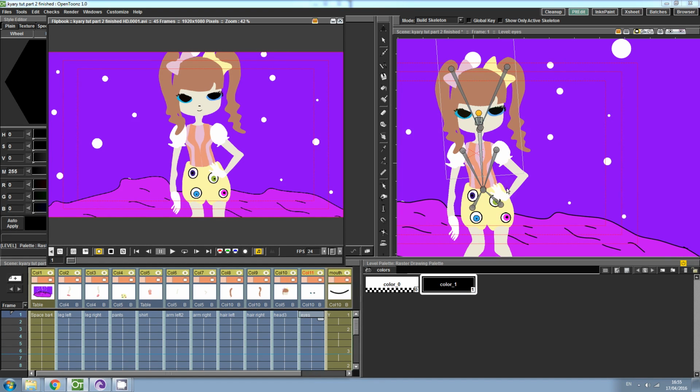Today we're going to learn how to do a simple animation using the skeleton tool to animate multiple layers together. We're also going to learn how to do simple lip sync using the skeleton tool. Let's have a look at the end result.